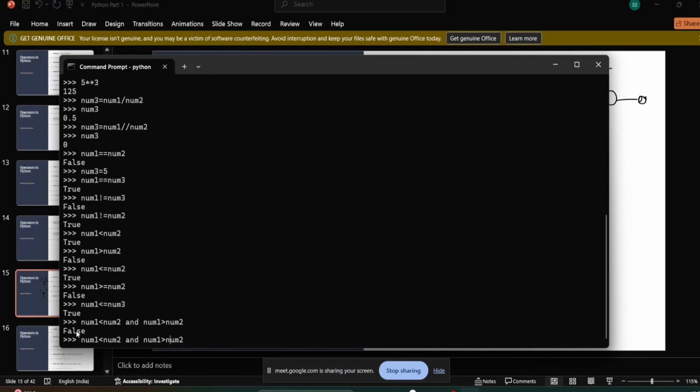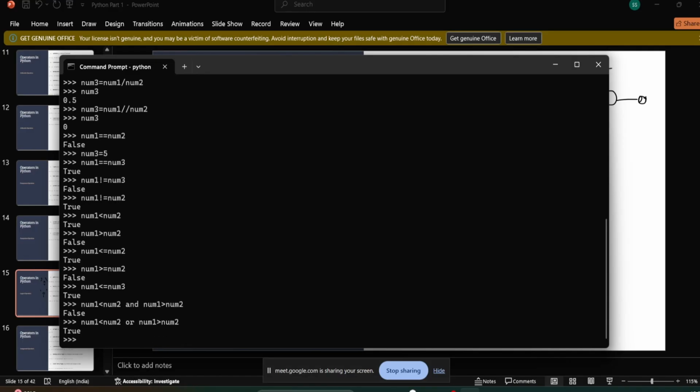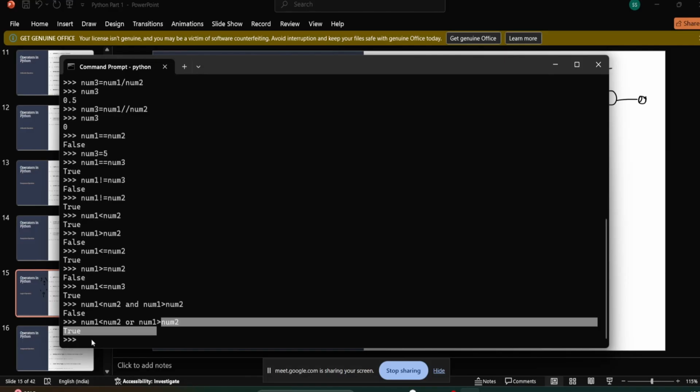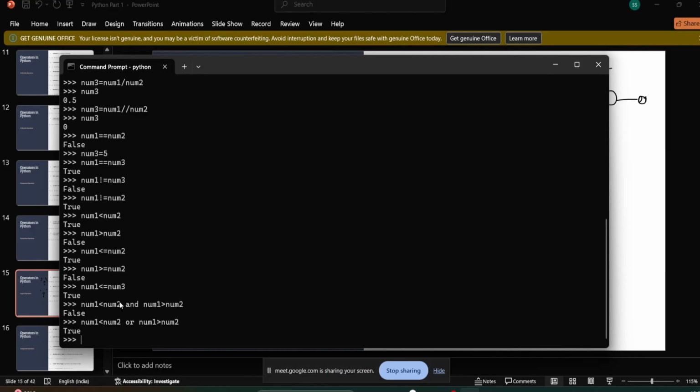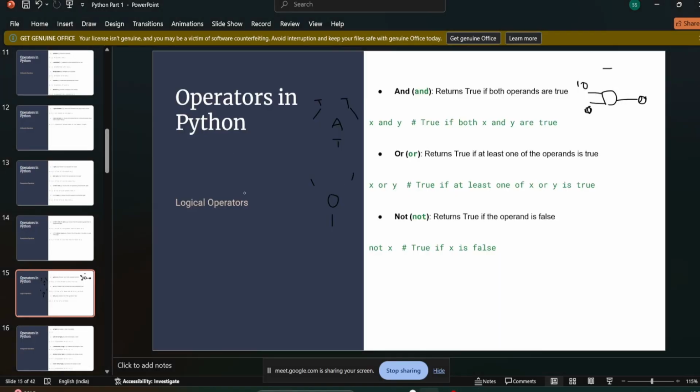But if I give or here, it will give me true, because if either one is true, or will return true. These logical operators will be most useful when you are working with conditional operators. There's a concept called conditional operators, where we will be using if statements and looping statements. So this will be most useful there. These are logical operators.